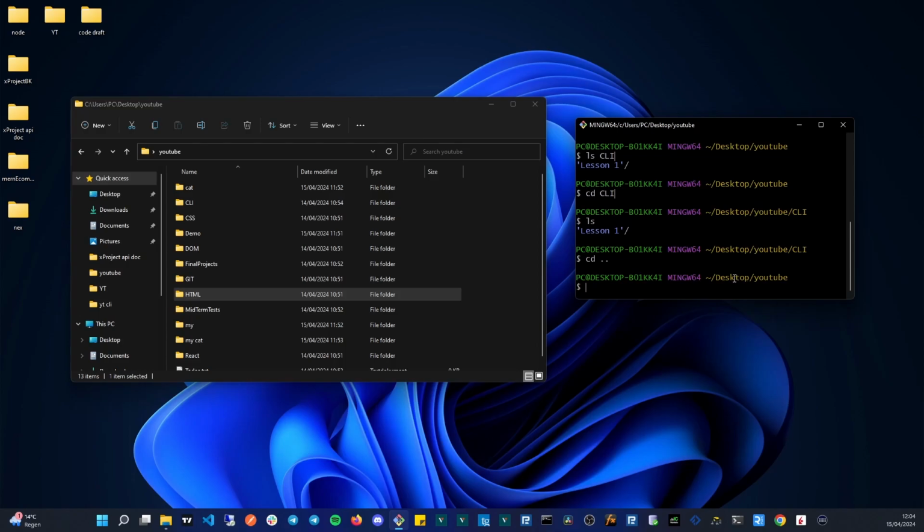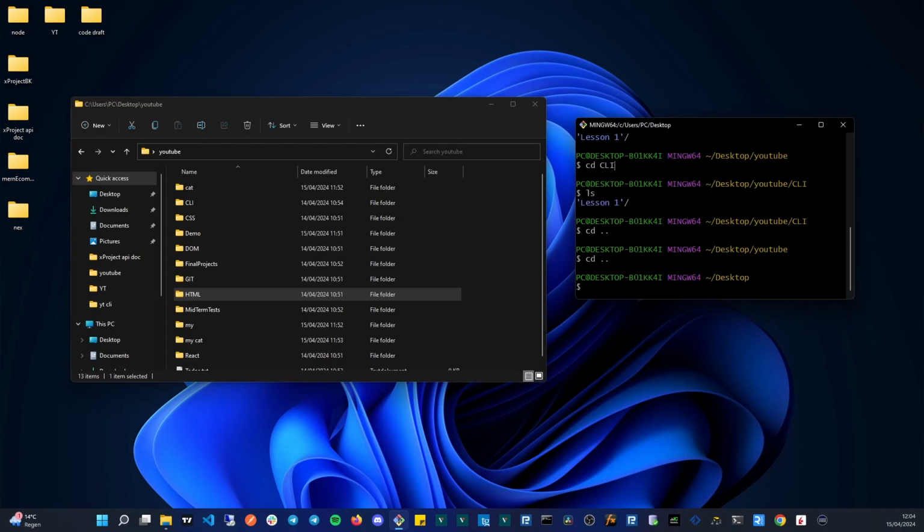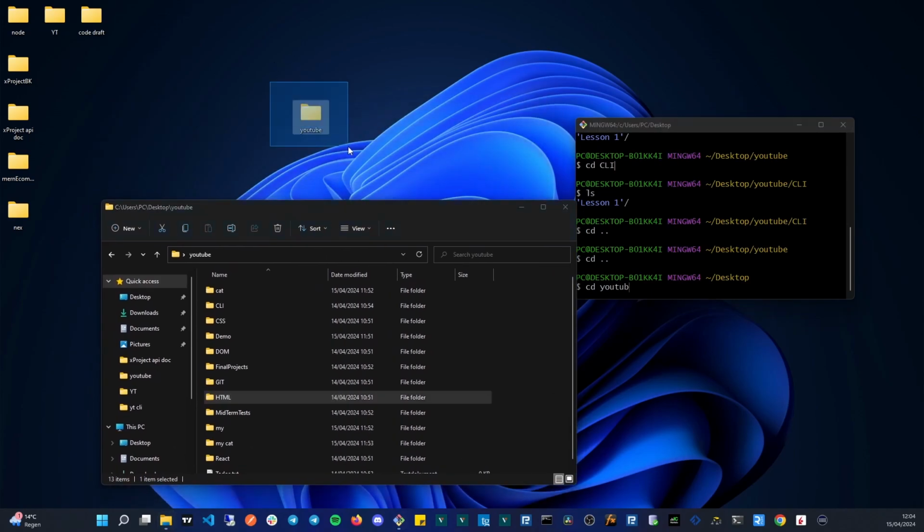What will happen if I want to go back to desktop? I don't want to stay in YouTube anymore. Simply again cd with two dots. I'm referring to change directory to the parent directory, and here we are. Now I am in desktop again. I changed my mind. Now I want to move back again to the CLI directory. What can I do? I can write cd YouTube. This is a directory that exists on my desktop.